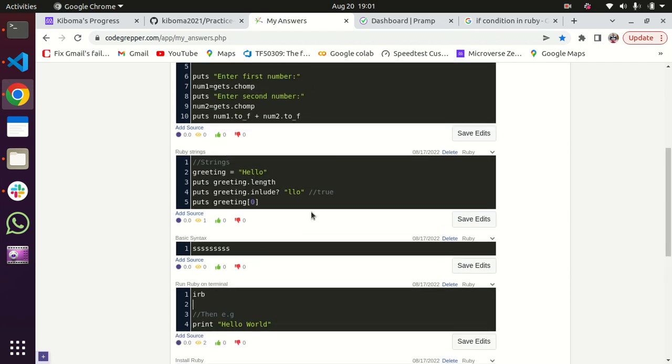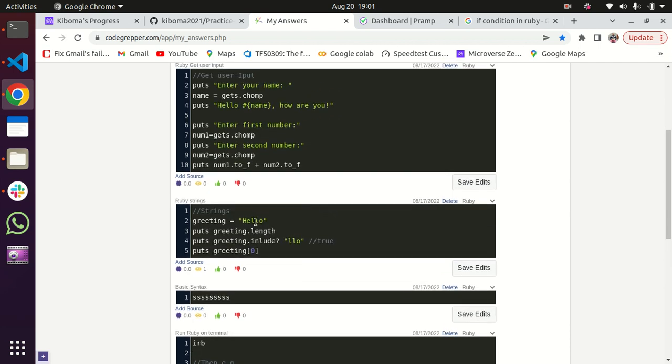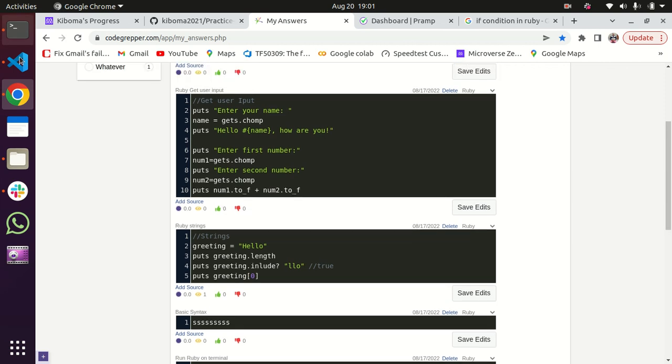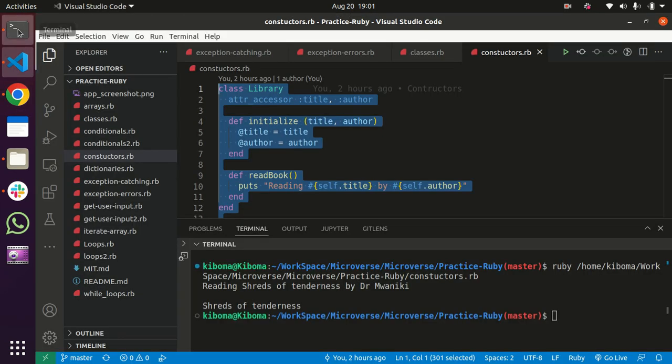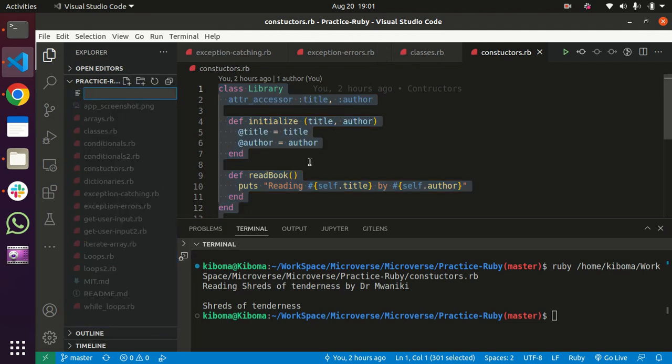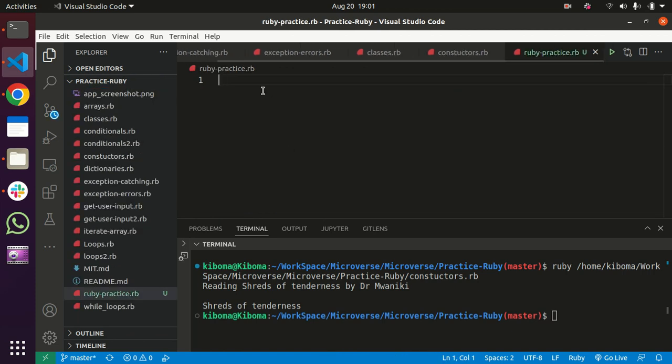So we have strings, Ruby strings. You can store a string in a variable. For example, you can store the greeting. Let me start this here: ruby practice.rb. So for example, you can store a greeting in a variable.